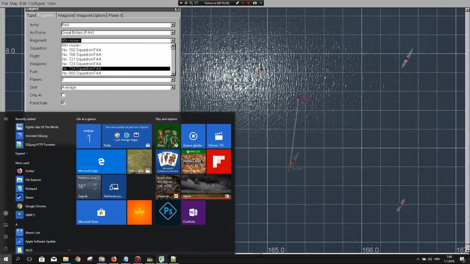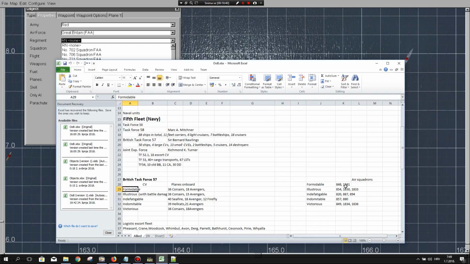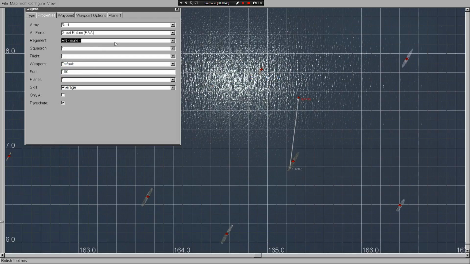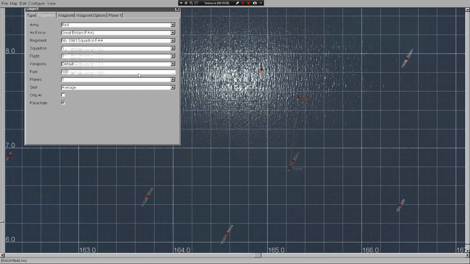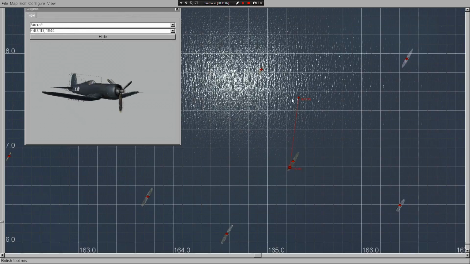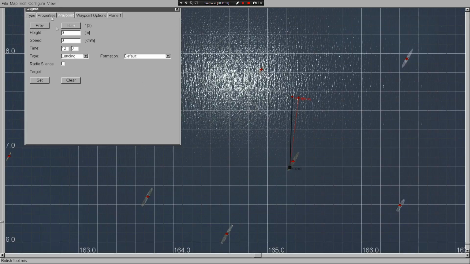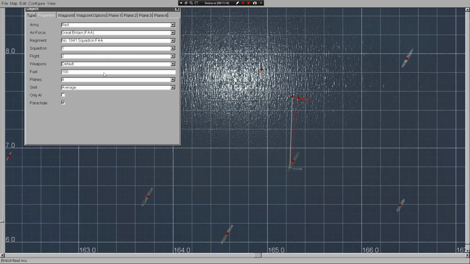Okay, let's see. Squadrons. Formidable had 848, a bomber squadron, and 1841. Okay, landing. Okay, next one, landing.